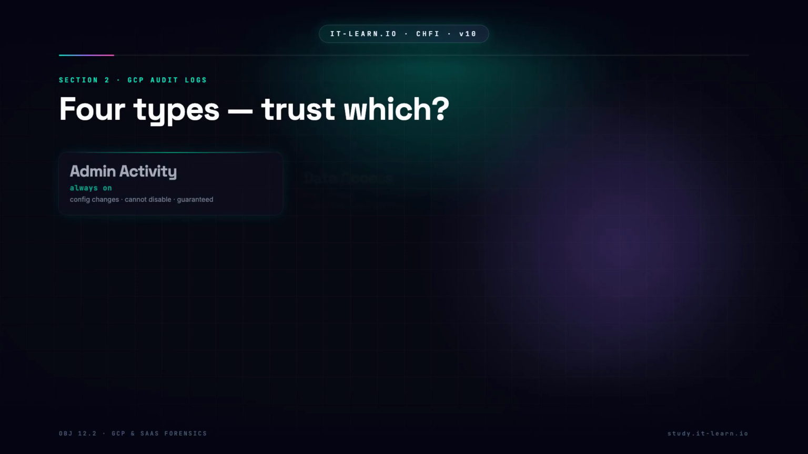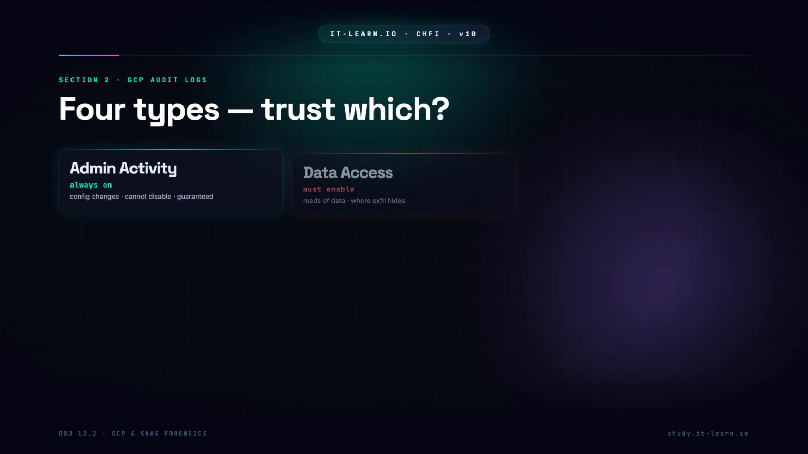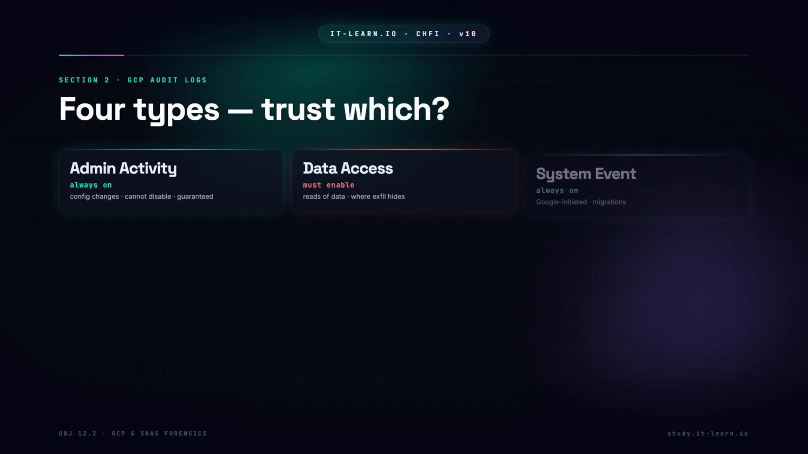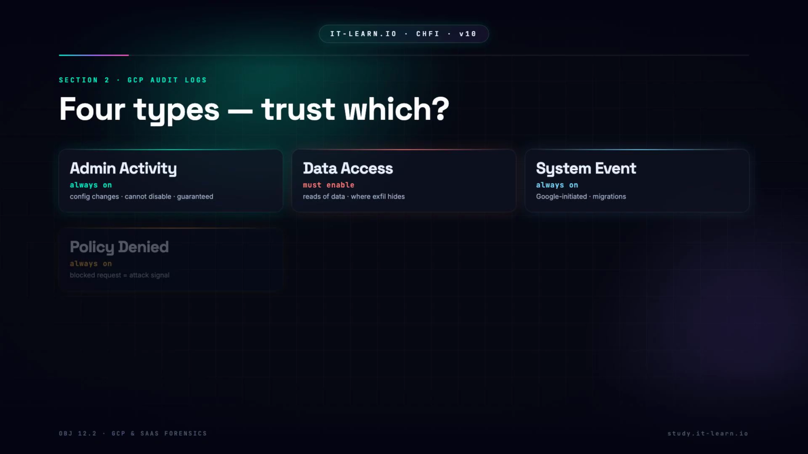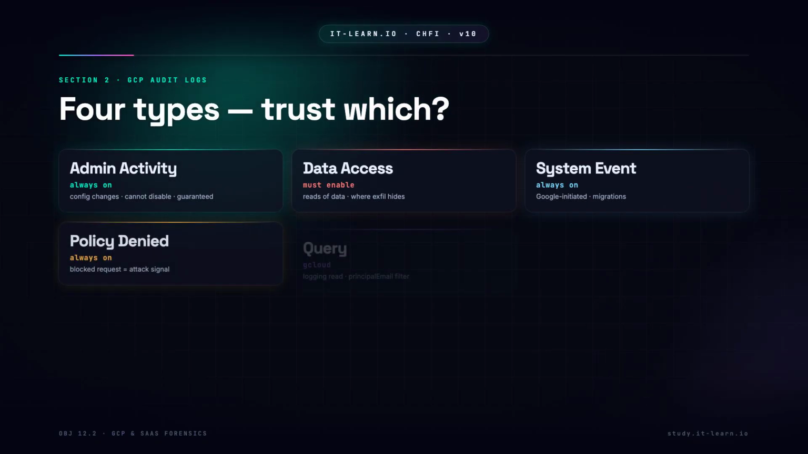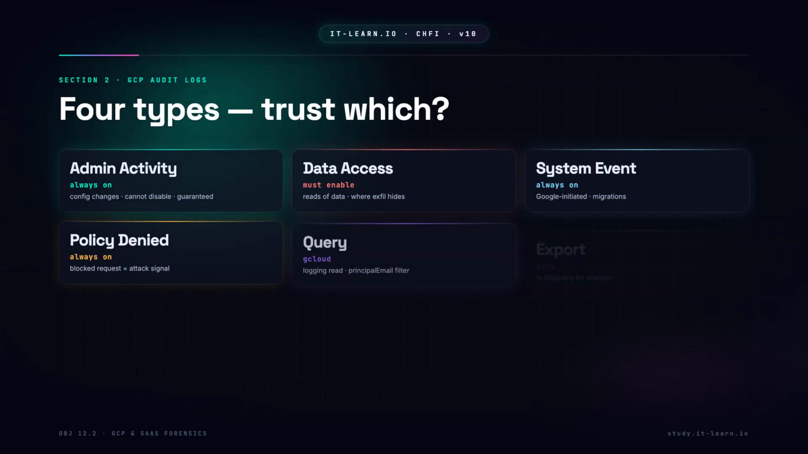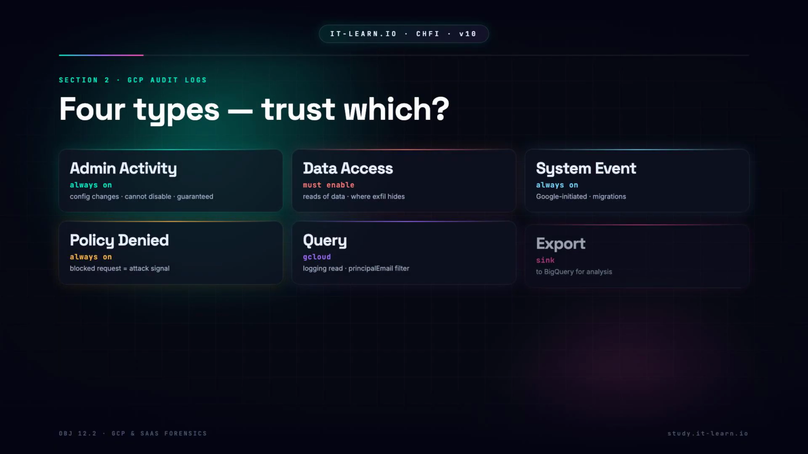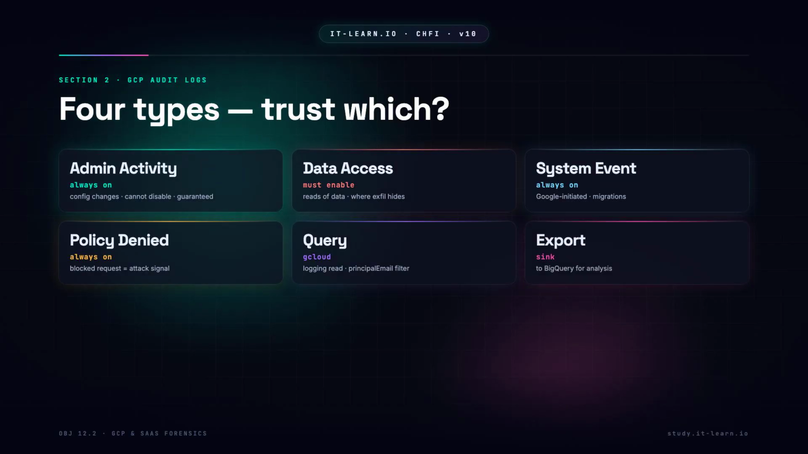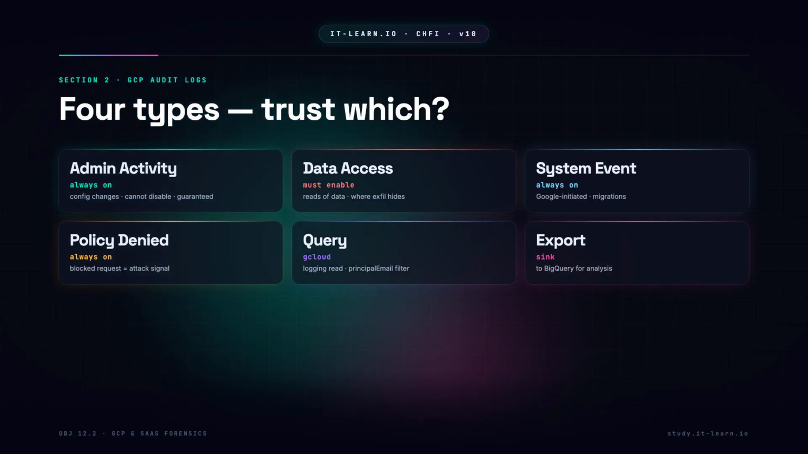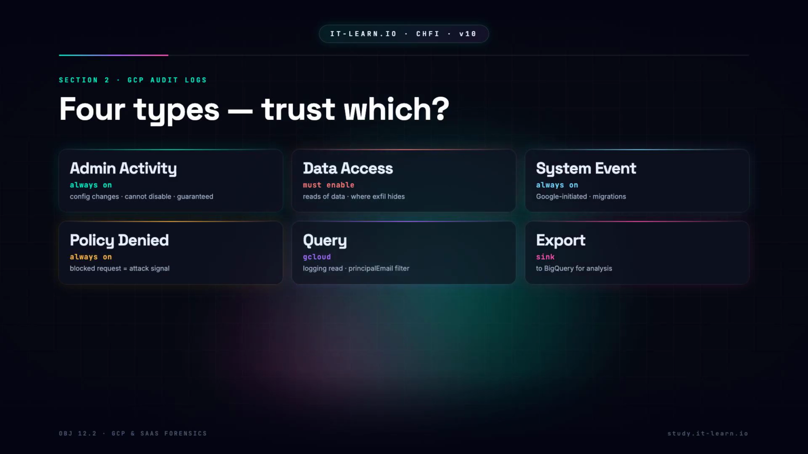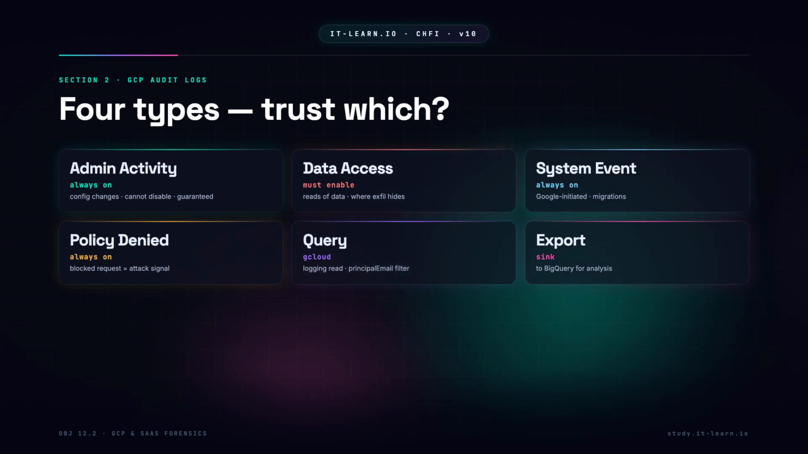GCP first. Cloud audit logs are the primary source, and there are 4 types. Know which ones you can trust. Admin activity: writes and config changes, always on, cannot be disabled. That's your guaranteed evidence. Data access: reads of actual data must be explicitly enabled, and it's where data exfiltration hides. System event: Google-initiated auto repairs and migrations. Policy denied: every time a policy blocked a request. Pure attack signal. Admin activity is always there. Data access is the one nobody turned on.